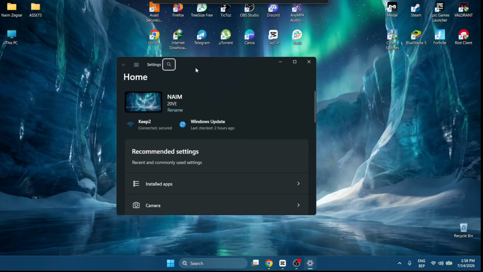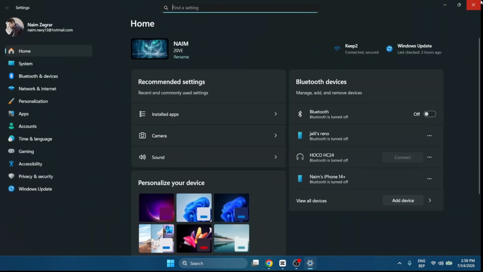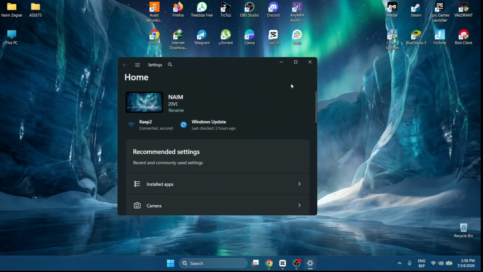If the move option isn't available, restore the window from a minimized or maximized state first, then try again. On some applications, you can also hold Shift, right-click the application's taskbar icon, and choose Move if that option appears.